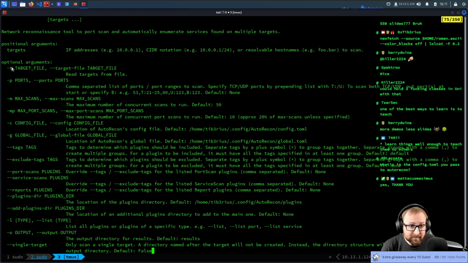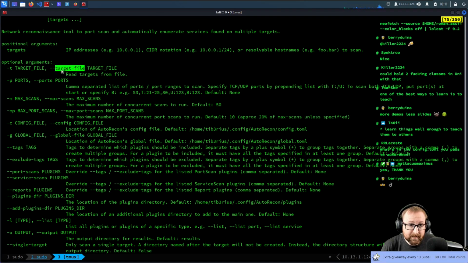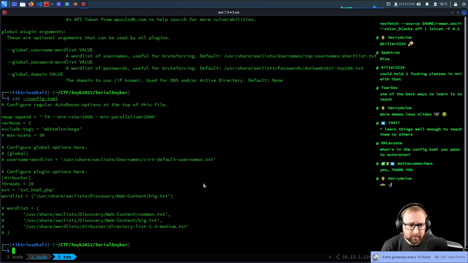practically any time you see an option with a dash before it, you can, generally speaking, this isn't an overall rule, but it's a general rule, take that name and put it into the config file. So nmap-append. You can also do nmap_append. It doesn't matter. Dashes and underscores are the same, according to this. And then you pass it the option. So verbose equals 2. Exclude tags. I don't like this plugin, but whatever.